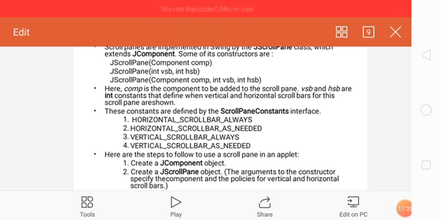The third one is vertical scroll bar always. If you select this, then if the content is more than one page, the scroll bar will automatically display. Otherwise, you can specify as needed, the fourth type of constant, and the scroll bar will display only whenever the content is more than that. If you specify horizontal and vertical scroll bar always, it will display whether or not the content is more than one page. If you specify as needed, then according to the size of the container, it will display only if required.